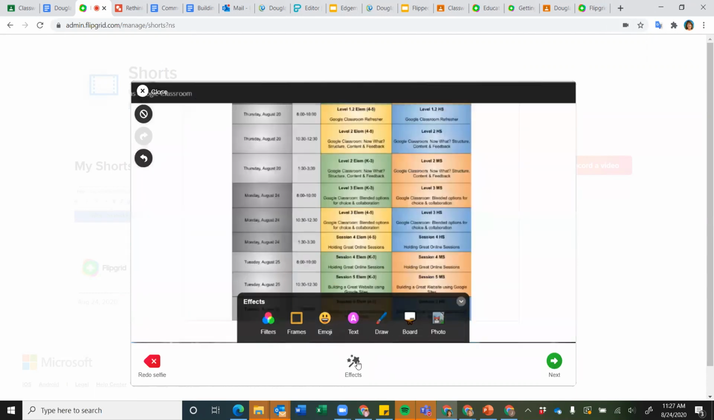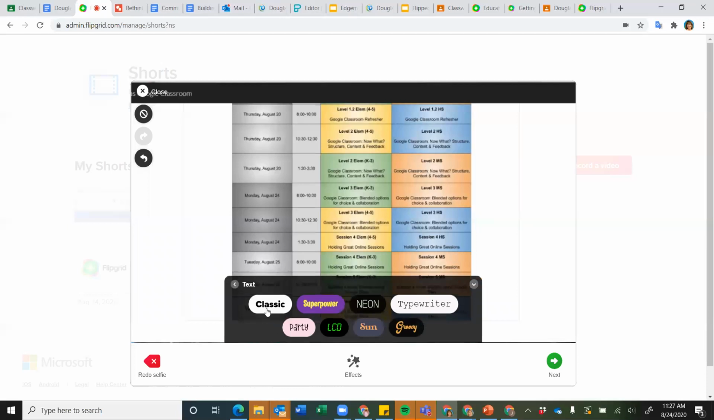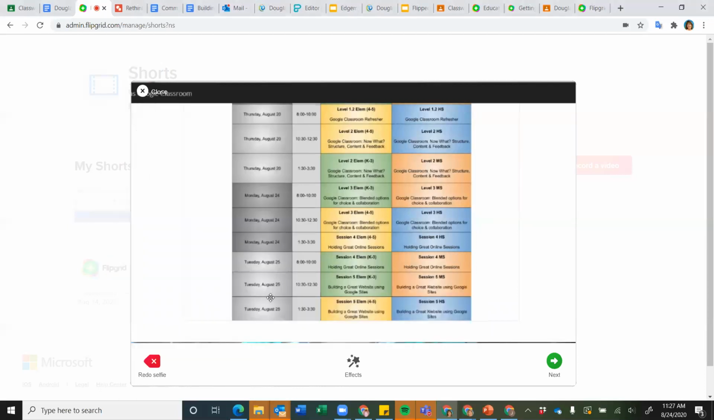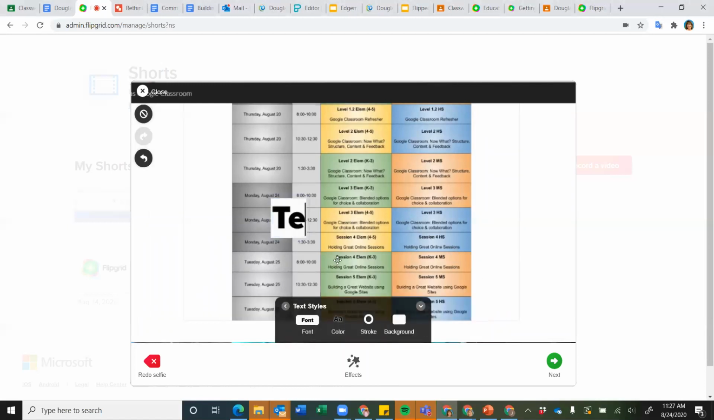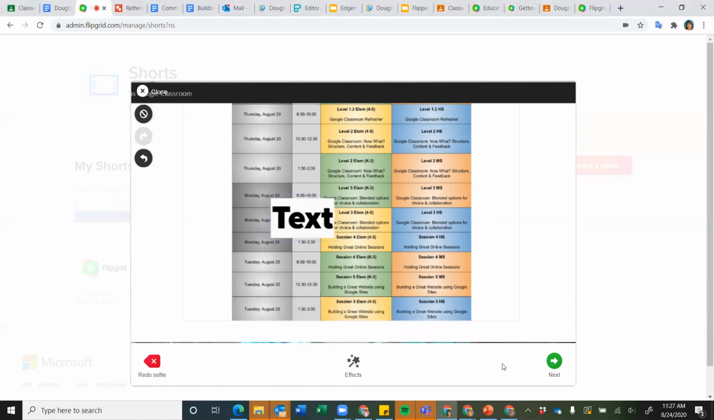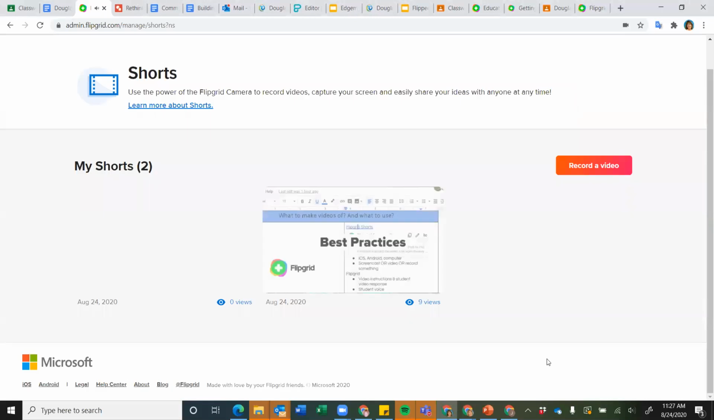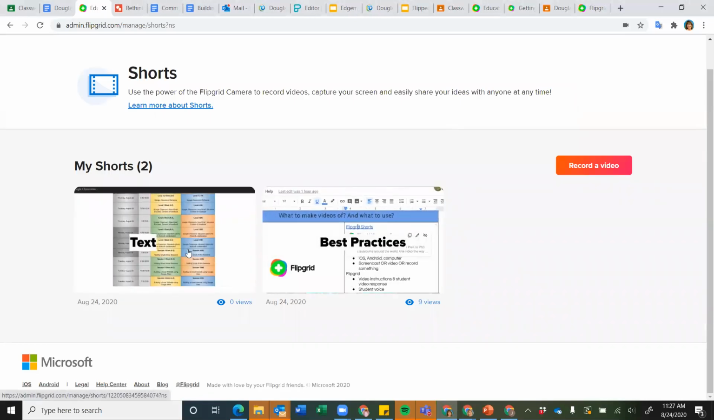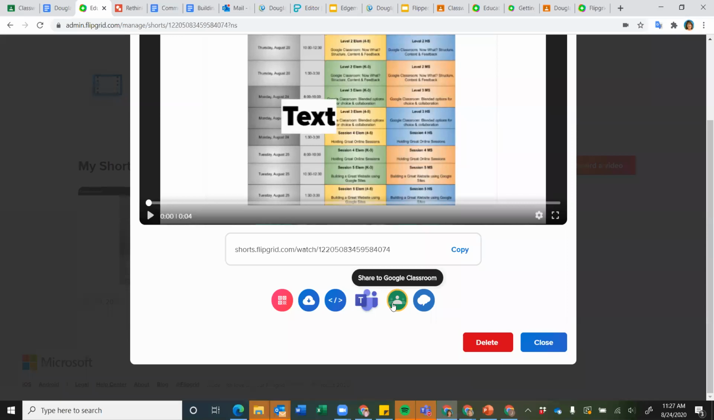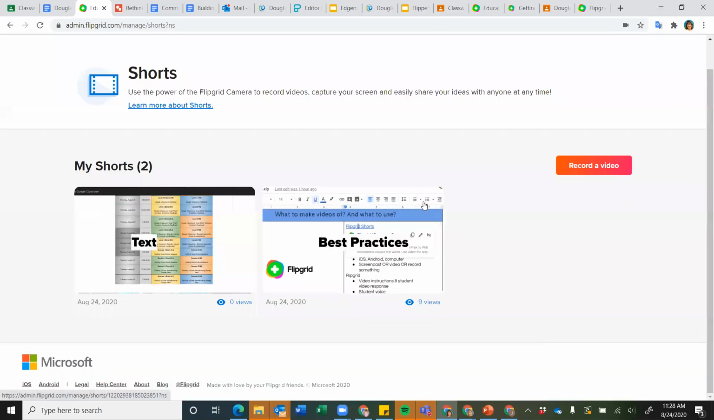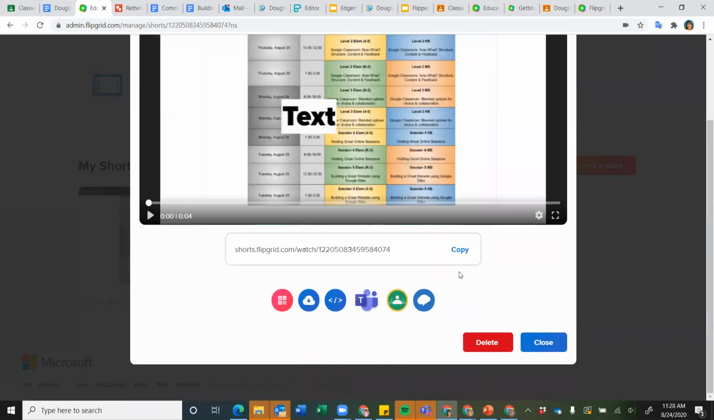And now I can add in some fun effects. So this is where I can add in my text. And then I can say next. And it's ready to go. If it's a longer one, it may take a few more minutes to spin and process, but this is a really short one, so it doesn't take hardly any time at all. So now I can copy this or I can send it to Google Classroom. So very, very easy to manage this and to utilize it in your classroom.